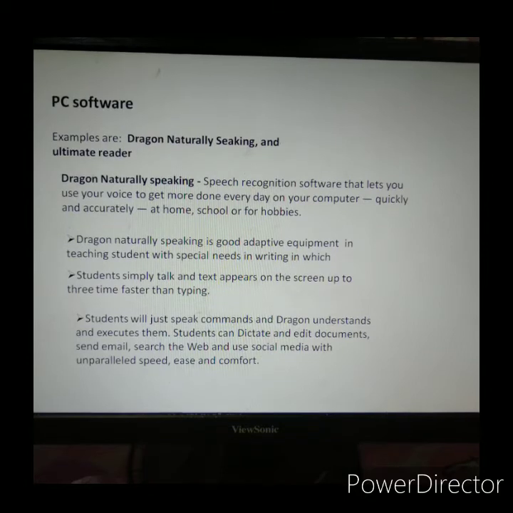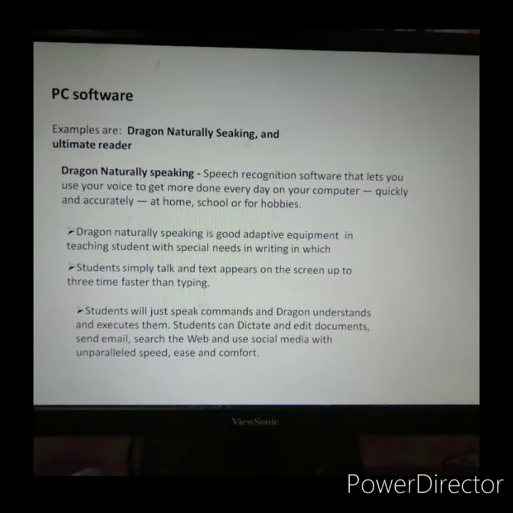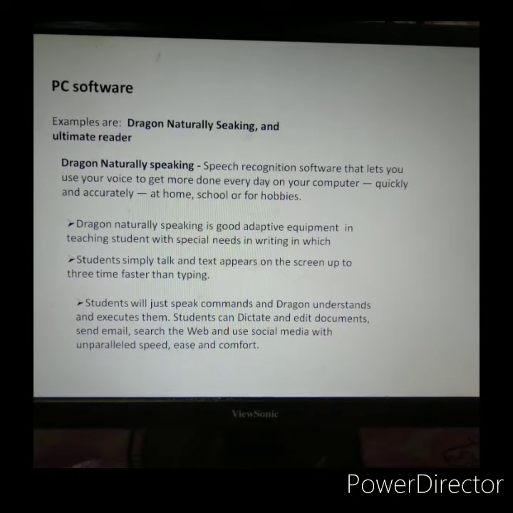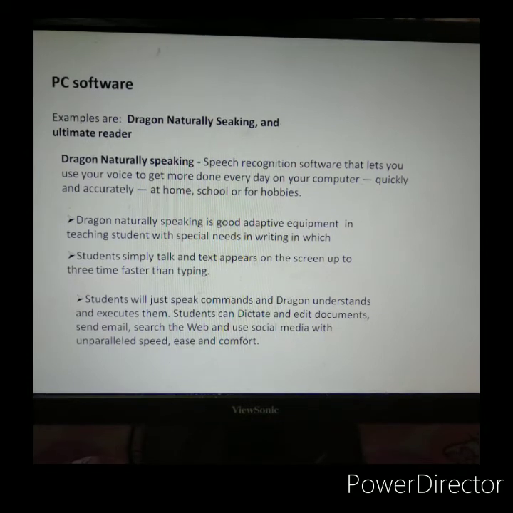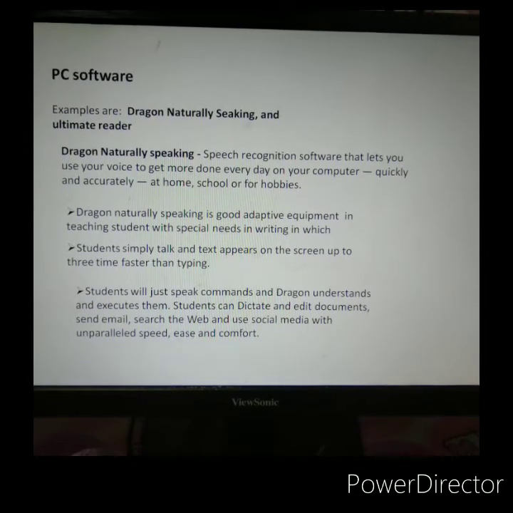Dragon Naturally Speaking is a good adaptive equipment in teaching students with special needs in writing, in which students simply talk and the text appears on the screen up to 3 times faster than typing.